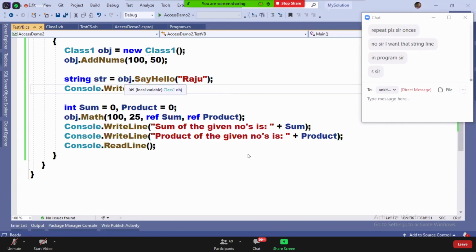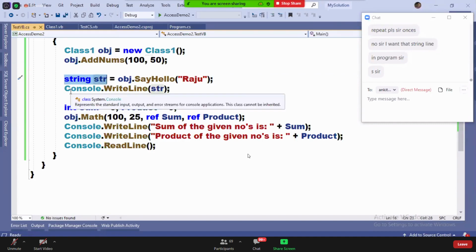The method is value returning. So you call say hello, it returns a value, and I captured it and am printing the result to you. The return type is string. When the return type is string, how do you capture it? Declare a string variable, capture it, and afterwards print it. That's all.